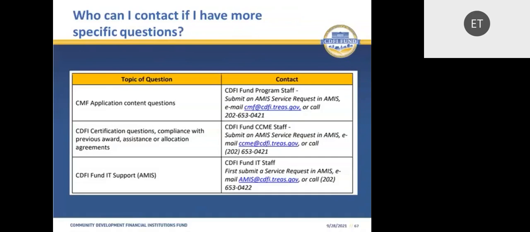ccme@cdfi.tresh.gov or submit a request through AMIS. Certification is not something that usually can be done within a week or two. It usually does take some time. It's definitely a process, and sometimes they have follow-up questions, and our colleagues can provide you more information on the steps and the timeline.